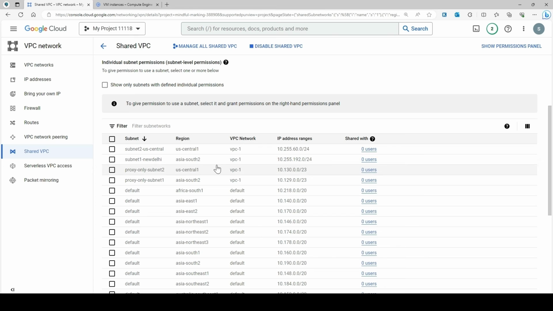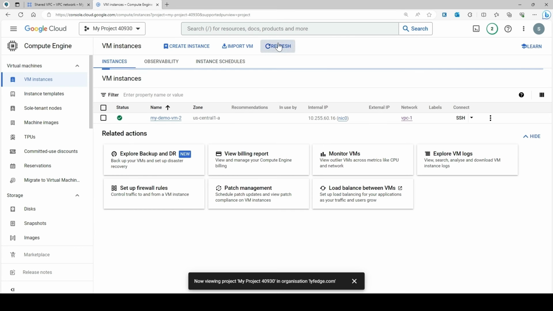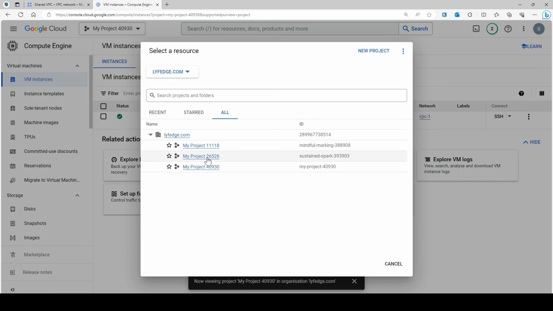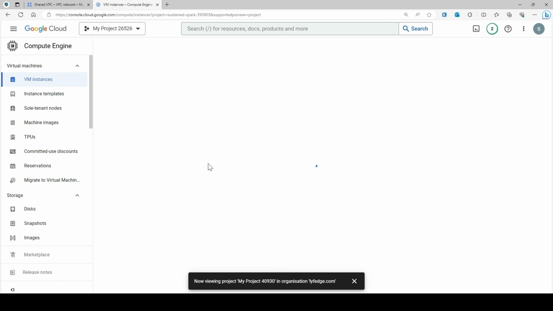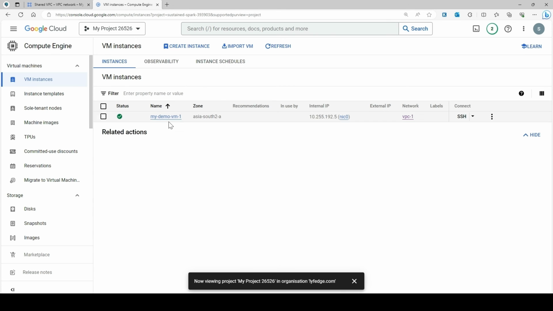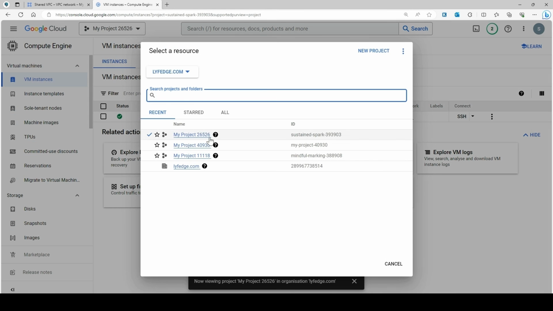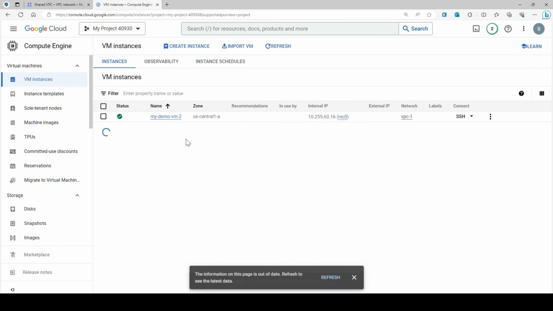You can see, just filter it, and you can see your subnet one and subnet two are shared with the service projects. And if you go to your service project, this is my first service project. This is my second service project. If you go to my first service project, you'll see this VM instance, which is deployed in the Asia South 2A region, and the network is VPC1. This VPC1 is coming from my host project's shared VPC, not from this project, right? Similarly, my demo VM2 is also hosted in service project two. Again, here the VPC1 network is coming from the shared VPC.